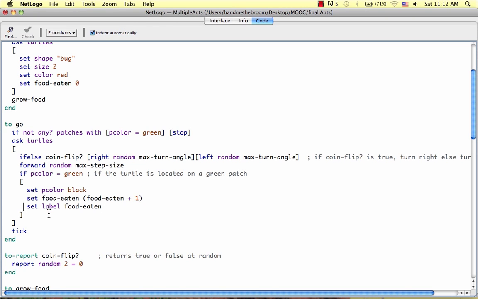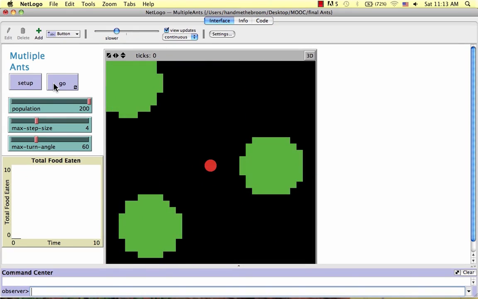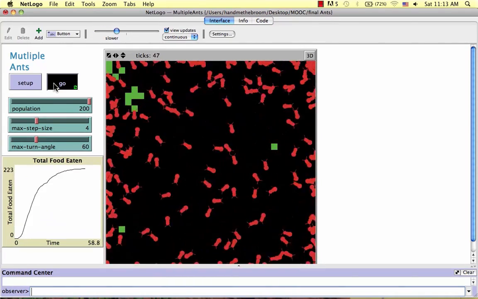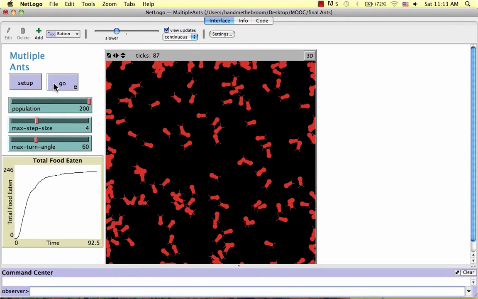To comment something out, you simply type a semicolon before the line, and that grays out the line and it is no longer part of the code, but you can still see it. And you can still always bring it back by deleting that semicolon. So we'll go back to the interface, press setup, press go, and you can see that the labels have now disappeared.